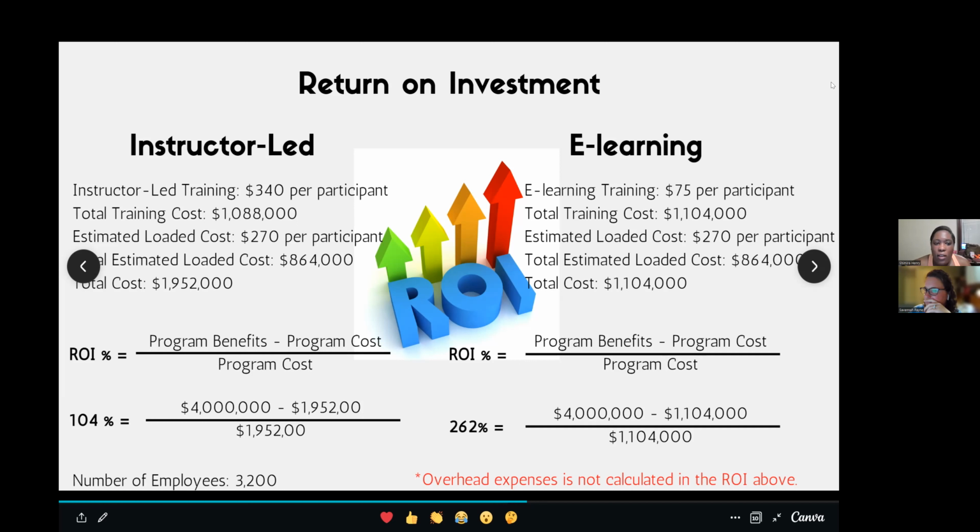The estimated loaded cost will be $270 per participant, which the total estimated loading cost will be $864,000. And then the total cost will come up to $1,952,000. When you use these figures and calculate them into the ROI equation, that will mean that the district will receive a return of investment of 104%. This calculation doesn't include the overhead expenses.